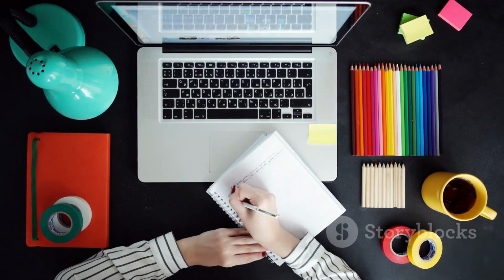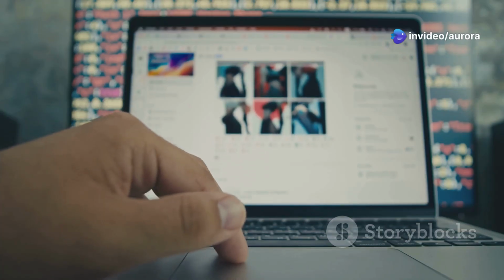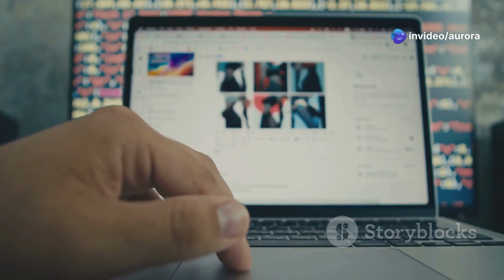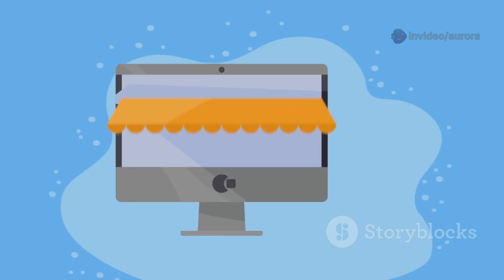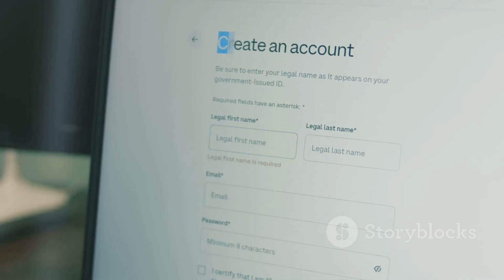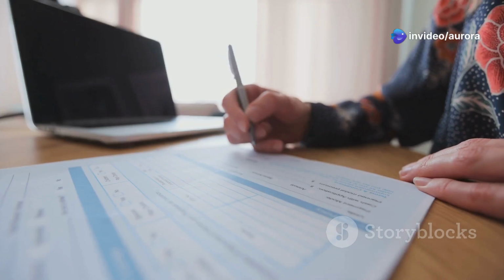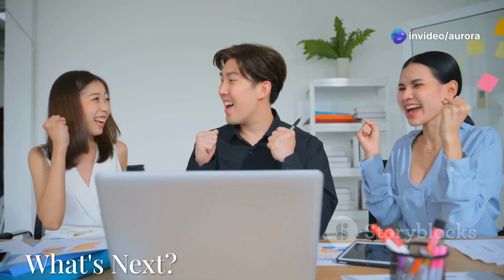Your Notion template is ready. Let's list it on Gumroad. Gumroad is perfect for digital products. It's free to set up and they take a small percentage per sale. Create a seller account and follow the prompts. In Notion, enable share to web and allow duplicate as template. Copy the public link and paste it into Gumroad as the product file. Name your product clearly and upload a preview image.